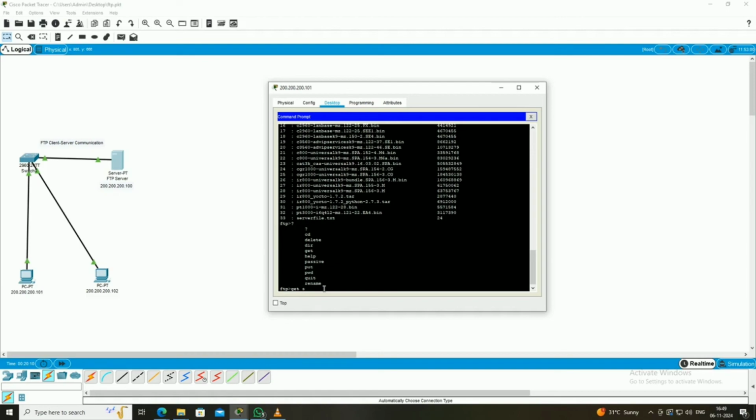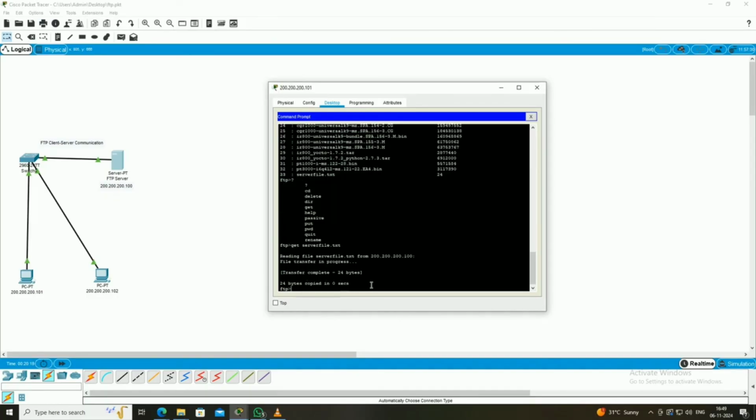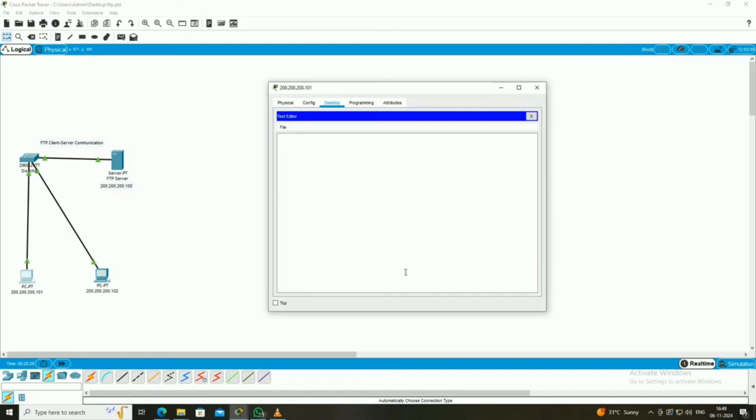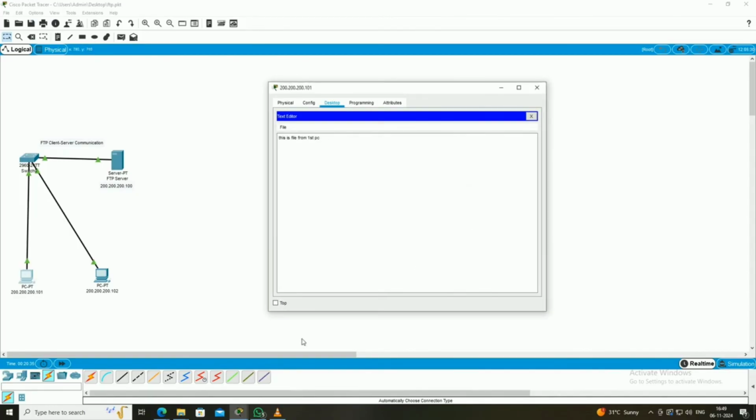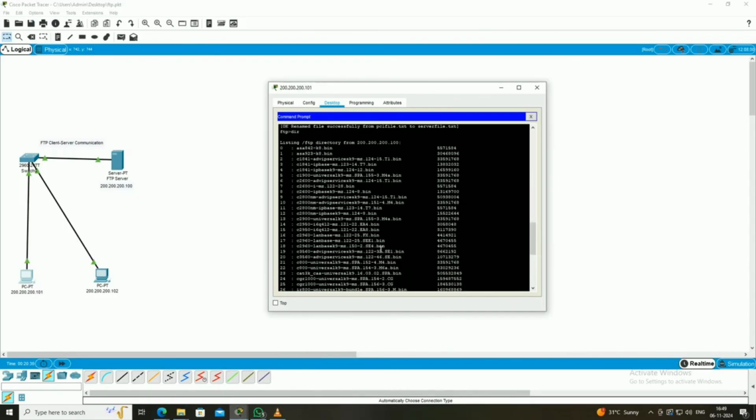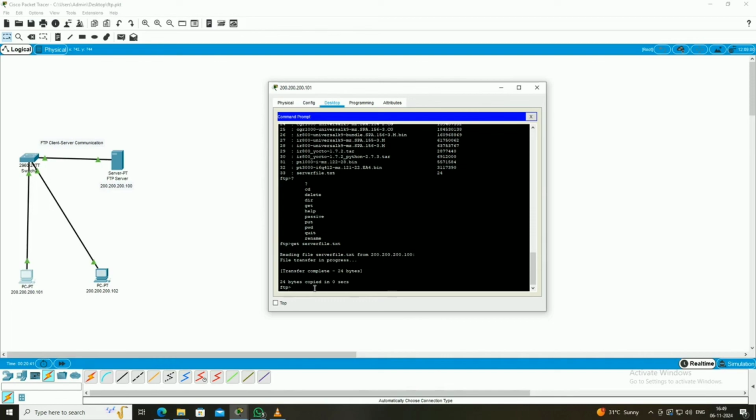We will try to get the file which we have renamed on the server. From the server we are trying to get that file to the client. So use the command get space serverfile.txt. This shows we have successfully received the file from server to the client. Now we will verify whether we really received that file or not. Open the text editor and open the file. So here our file will be existing. So this shows that our communication is successful.